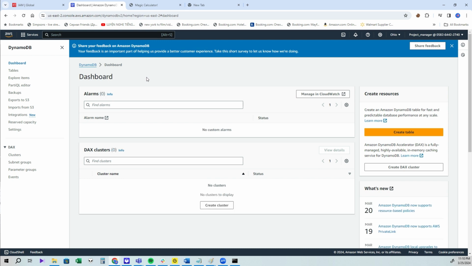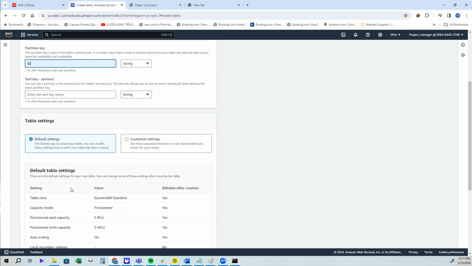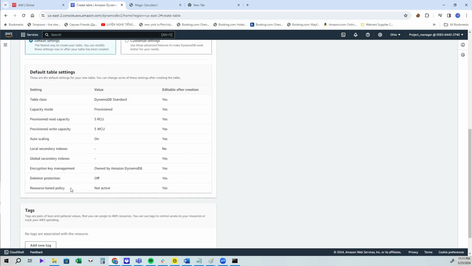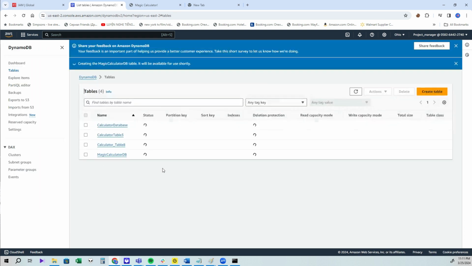DynamoDB is a lightweight NoSQL database, and it has a lot of different options. So I'm going to first click on create table. Name the table, I'm going to go with the same, magic calculator TP, partition key ID. I'm going to go with default settings for now, but I just want to show you something.